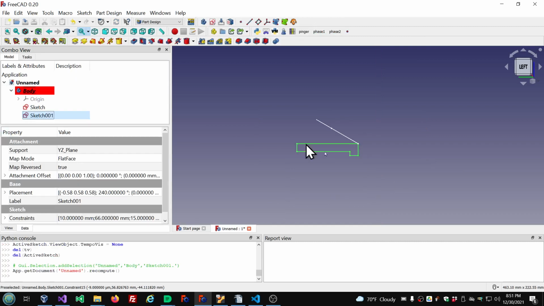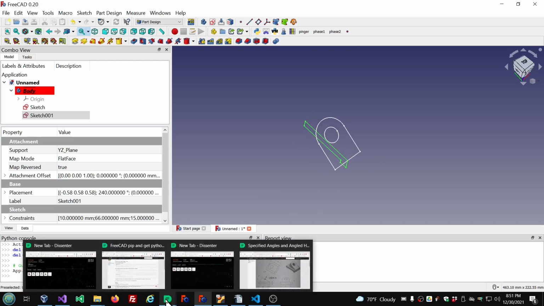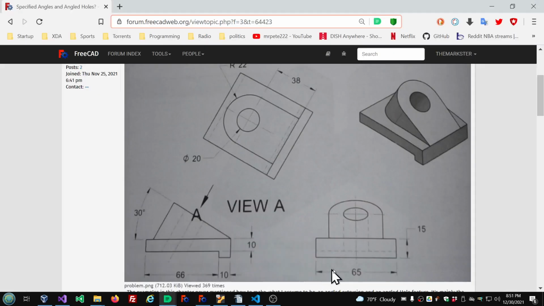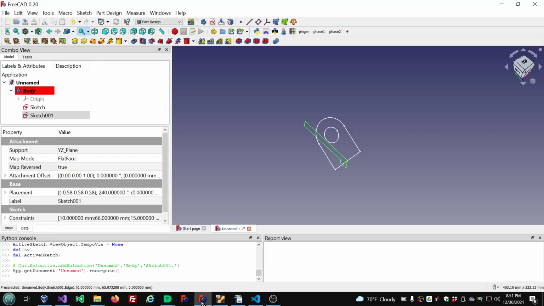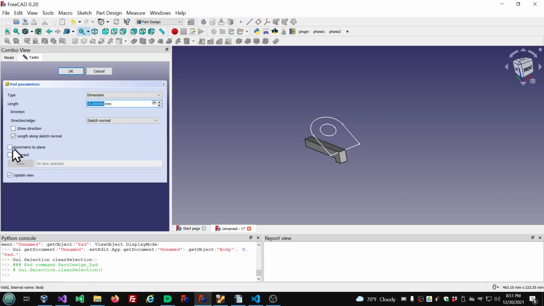So that sketch is done, and it's centered like we want it. So now we need to pad this. What distance? 65. And that one will be padded symmetric to the plane. So we select symmetric to plane here, and this is 65.